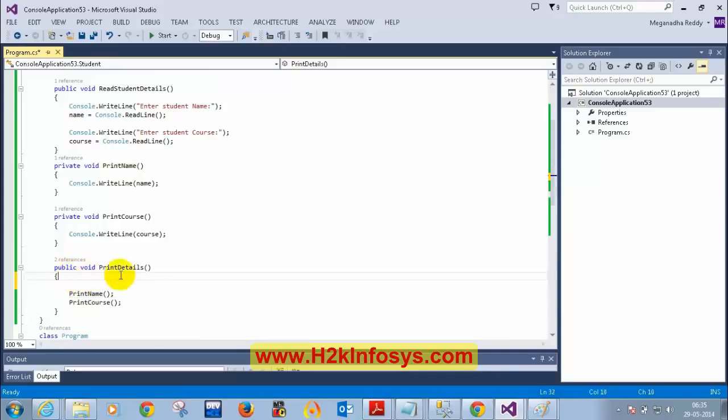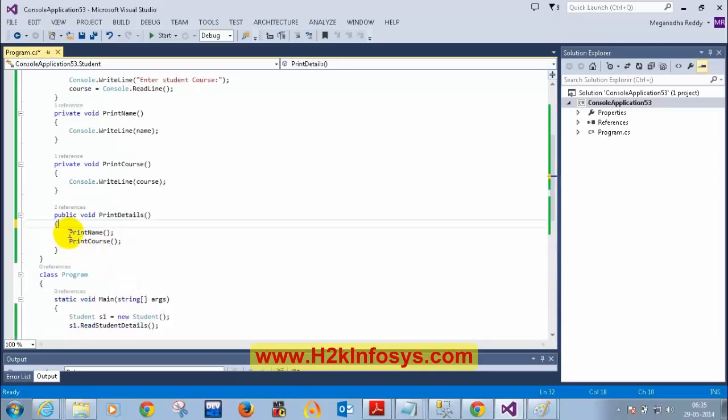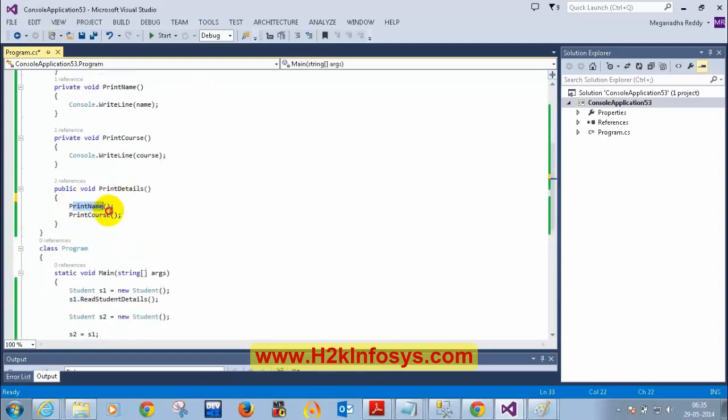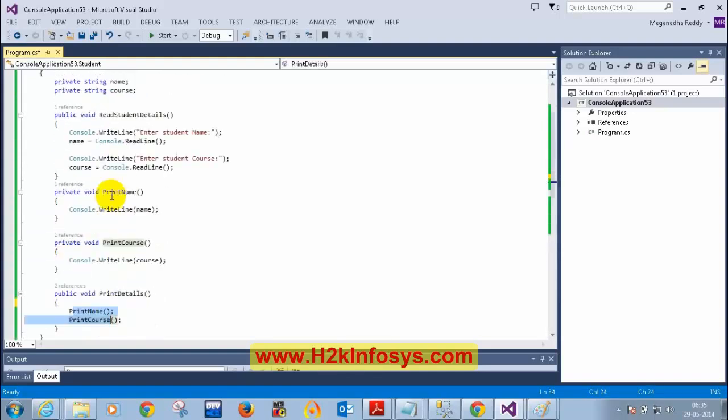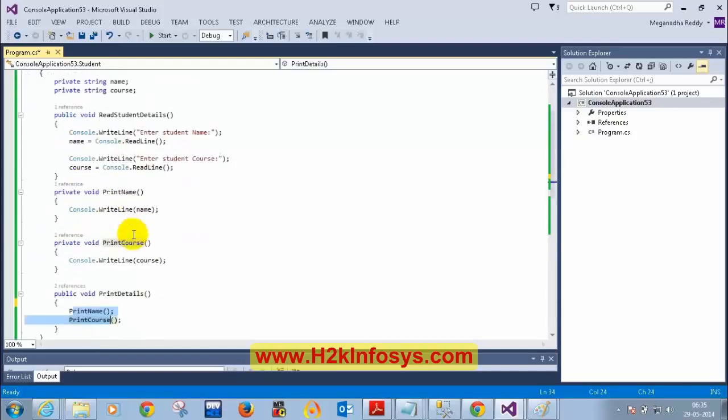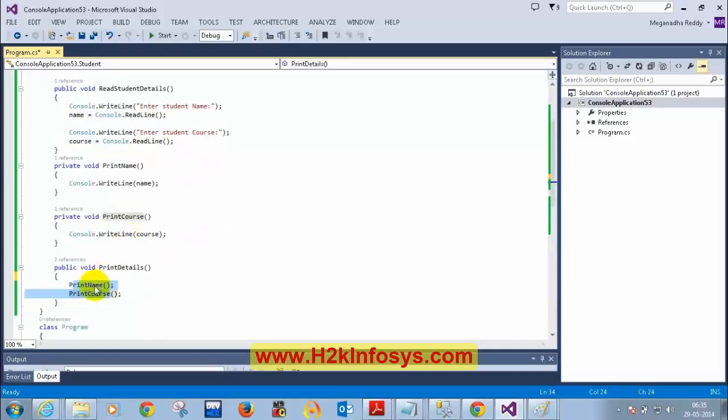When students start learning object-oriented programming, they will have some doubts, like why I am calling this print name directly here, while here I'm calling s1.print details. So if you want to call any method which is present in a class inside the same class, you don't need to create an object. You can directly call print name, you can directly call print course.